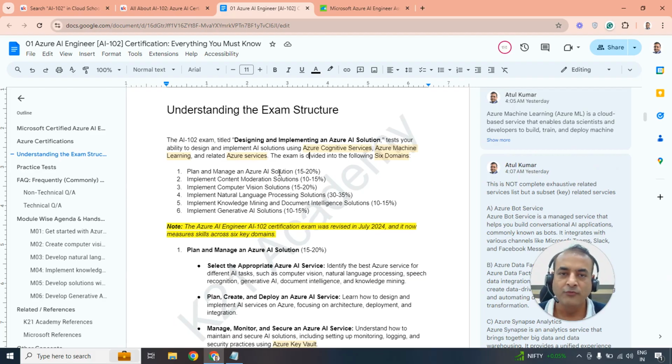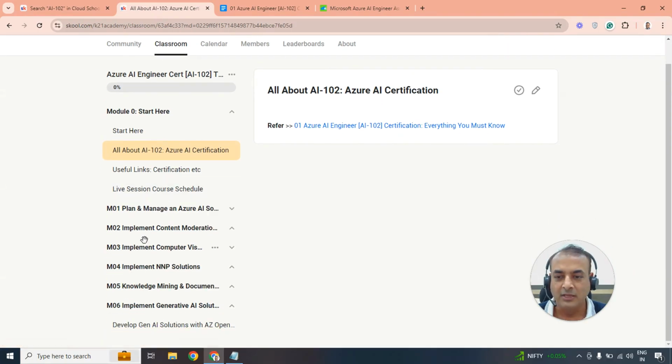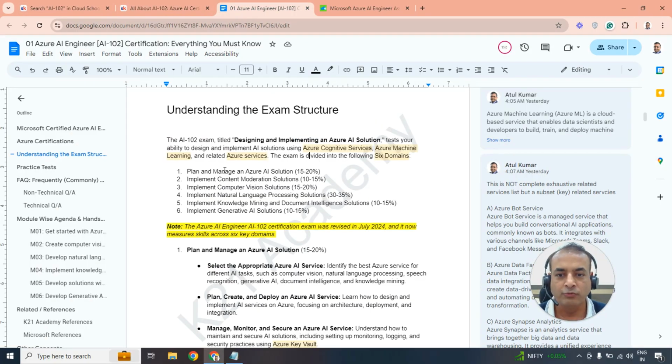So there are 6 domains. First is plan and manage Azure AI, and inside the program you see the whole thing is broken down in a similar manner based on these modules that we've covered, or the domains that they talk about. So plan and manage AI, which is 15 to 20%.